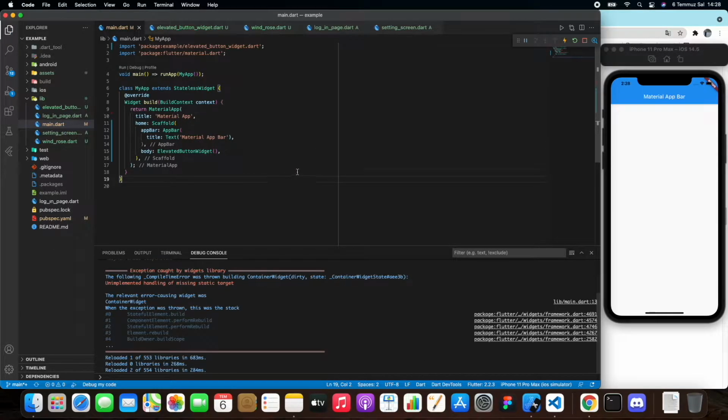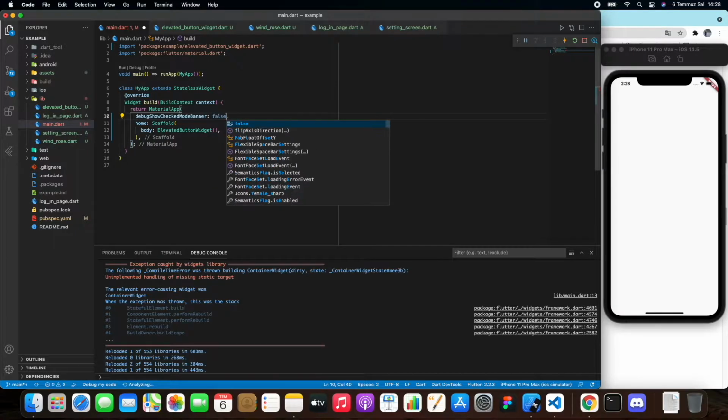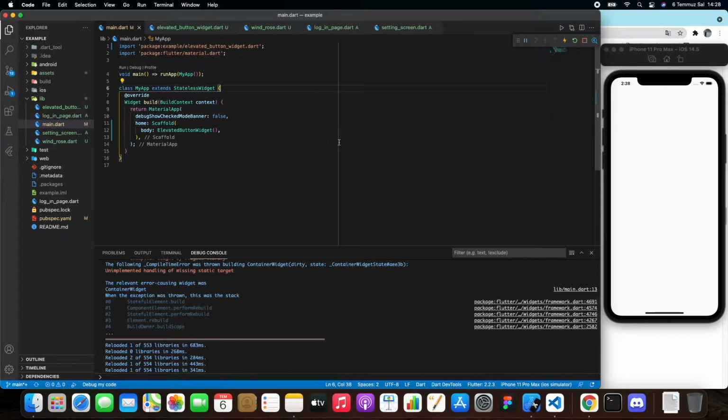Important, save. It's a clear scaffold screen with an app bar. I clean this app bar and go. I don't want the debug show checked mode banner, so I will set this property false like that. That's the simple white clean screen.